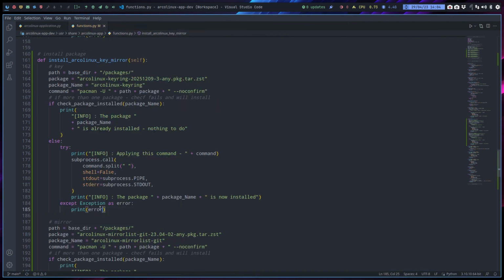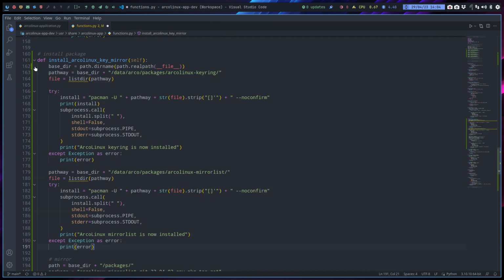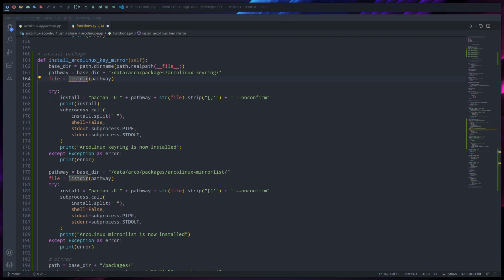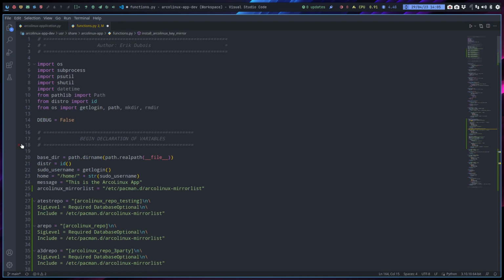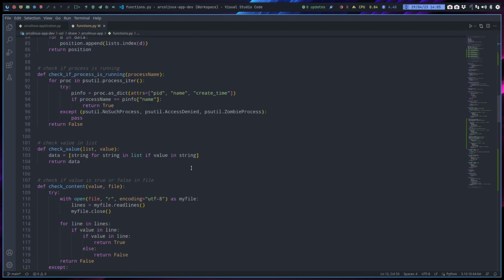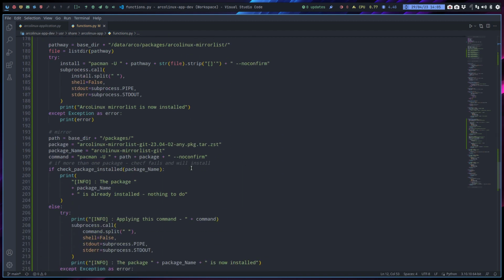So we need this. Control V, but I do need to do some things like list dir. It doesn't exist, I see here. So let's see, list dir comes from os import listdir. Okay, that's that. There is more, of course.